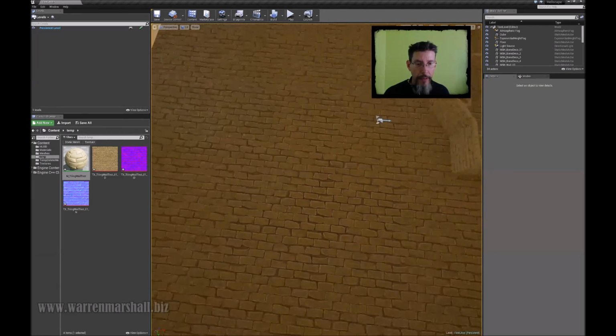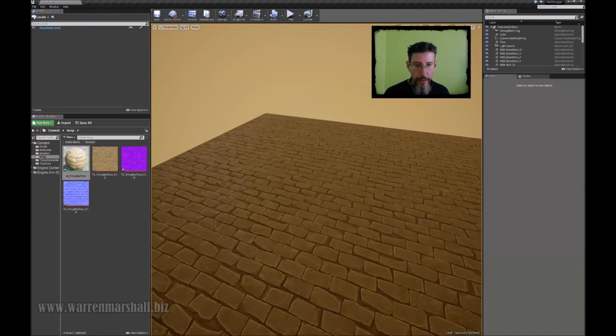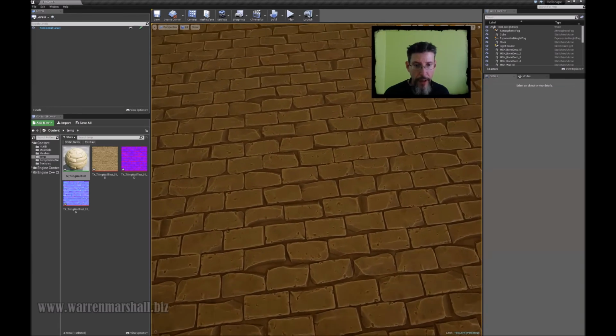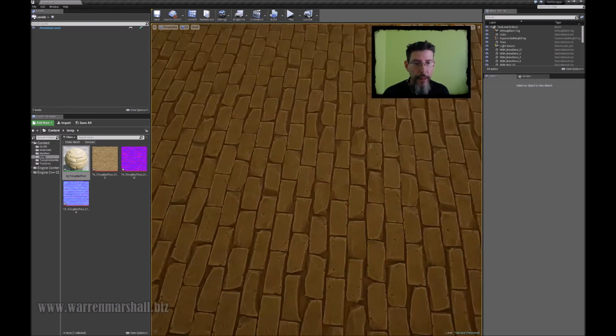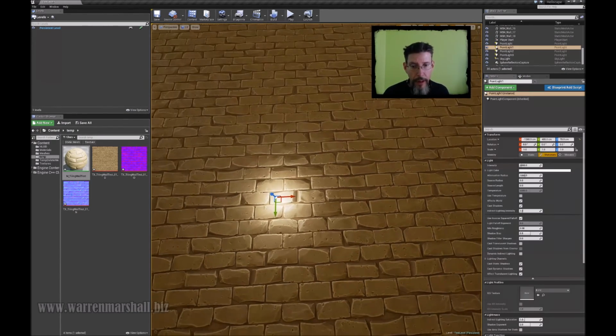And there we have it. And if I zoom back and look around in here, you can see this is tiling perfectly. There's no artifact. There's nothing. So there you have it. That's a quick way to make a tiling texture that looks good and will work inside of Unreal Engine 4.